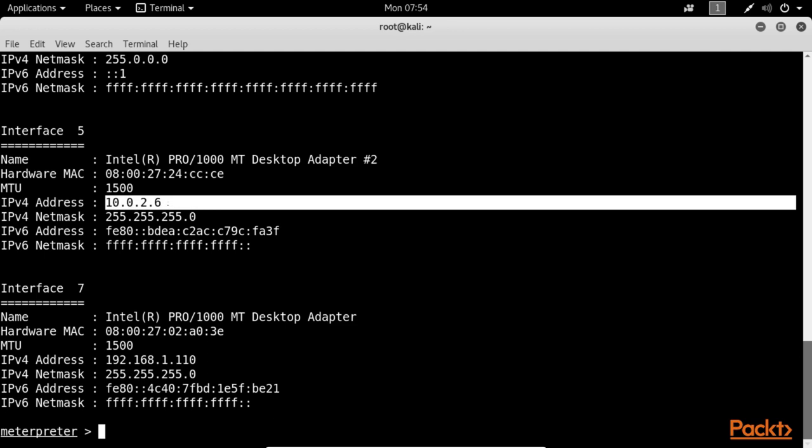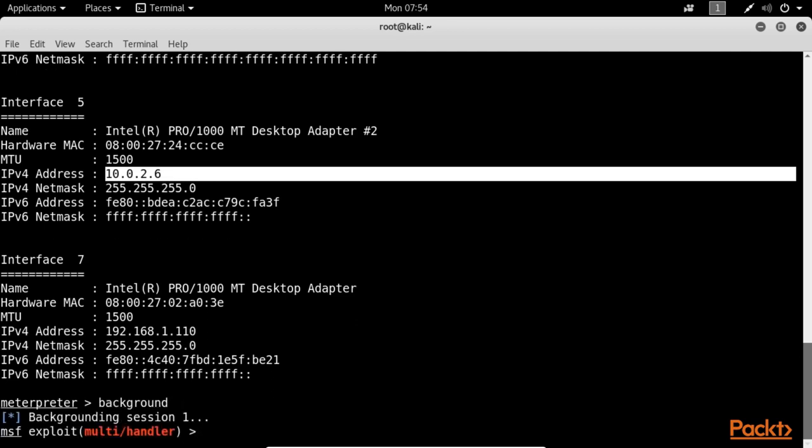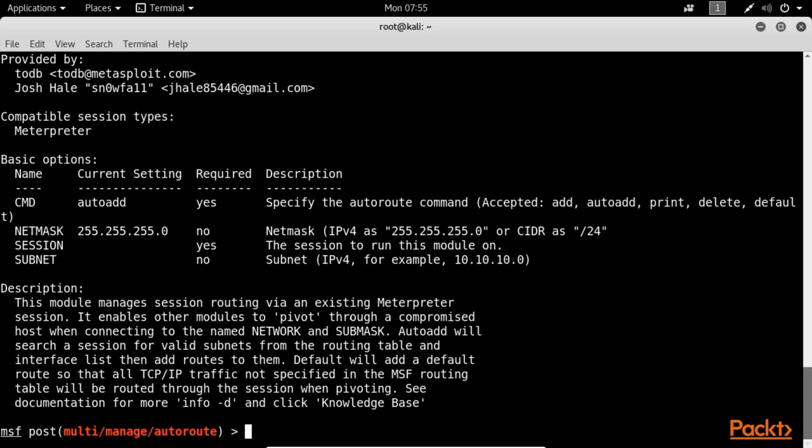Now let's put Meterpreter in the background. And next I will use a module called AutoRoute, which is post/multi/manage/autoroute. So using this module, we can route traffic through Meterpreter and we can build a routing table so that Meterpreter knows how to route the traffic based on the IP address. I feel that configuring AutoRoute through this module is a little bit weird. In the past, you could do it from Meterpreter, but it's deprecated now, so this is the current way to do so.